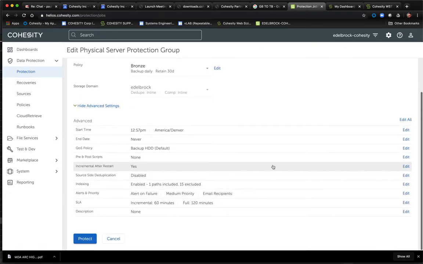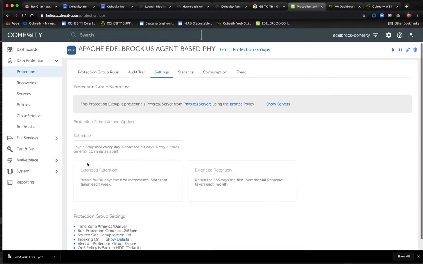If we drill into here, this is where you could have changed index settings if I wanted to. I set my SLA, and that's pretty much all I changed. I'm not doing source side dedupe, so that's pretty straightforward there. So let's cancel out of that.